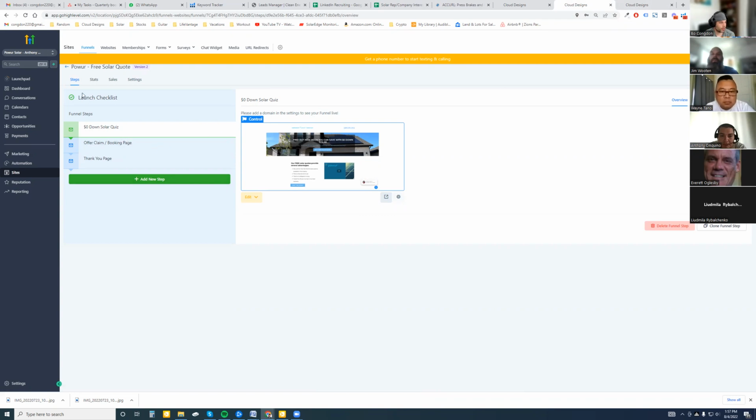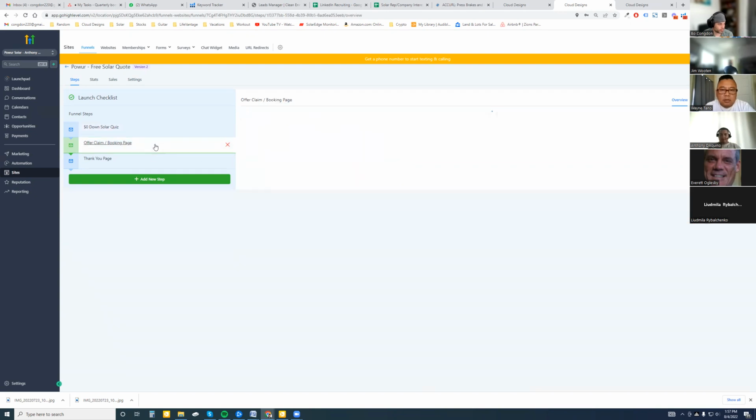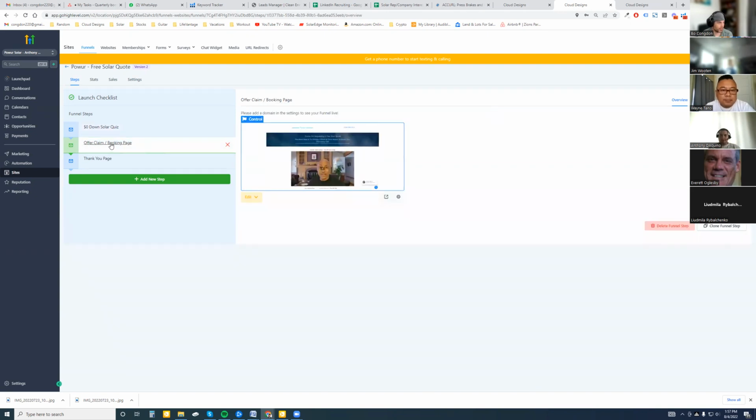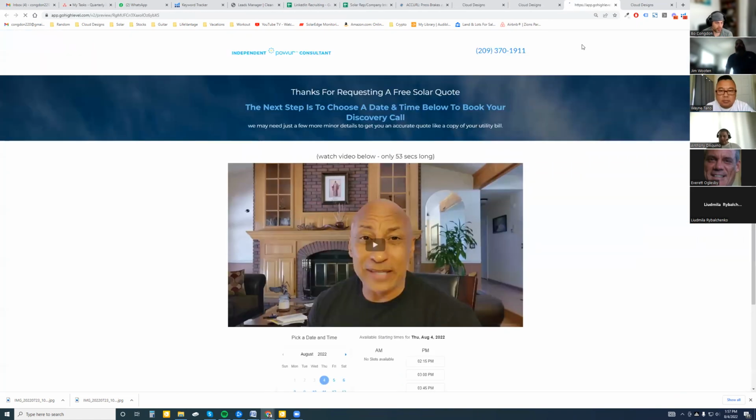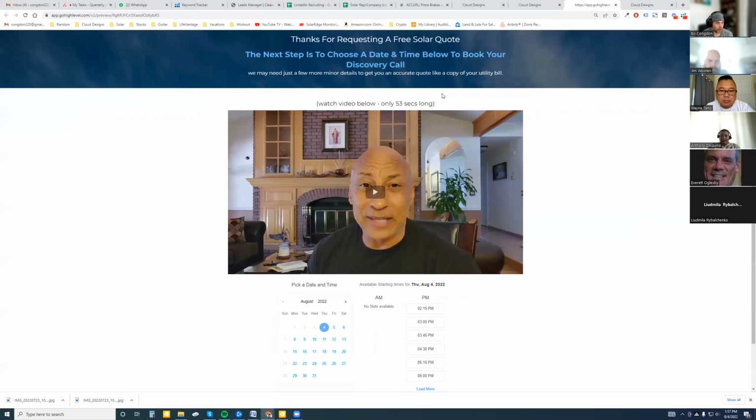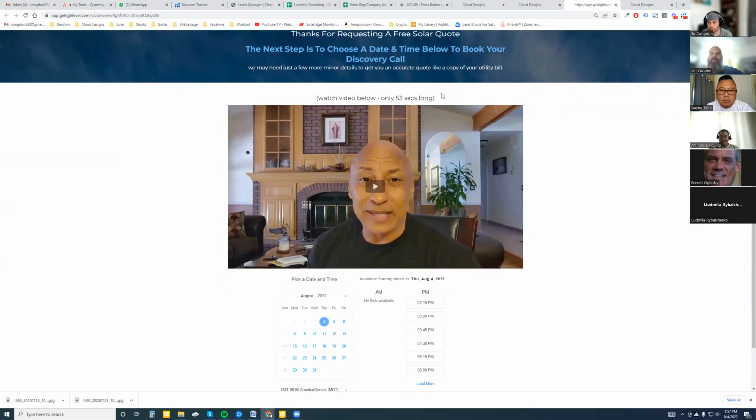This is called a funnel because you're taking them through a few steps. The first step is that quiz, where they're looking at that landing page. Once they fill out that form, it takes them to this booking page. Obviously, they fill out the form, and it takes them right here where you're pushing them to book an appointment with you. You want to talk to them, do a discovery phase with them.